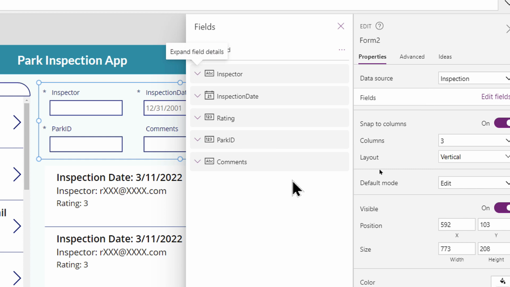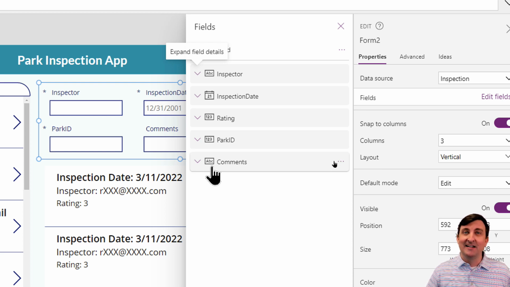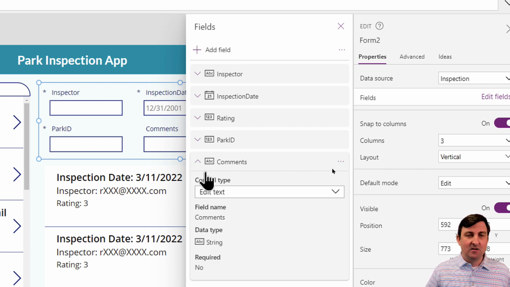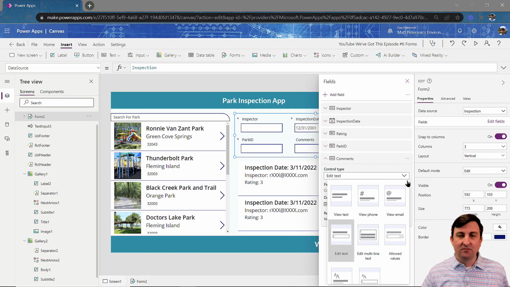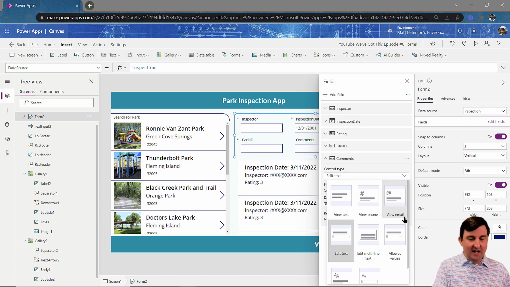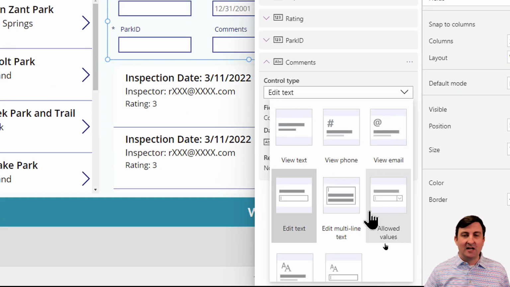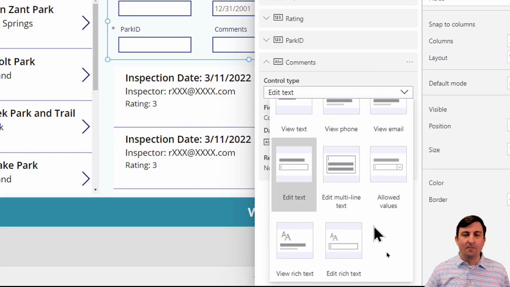But the next thing I want to talk about is the different control types that we have available to us. Based on the data type of the field you're bringing in, there are different ways to display that within the form. For example, let's take a look at comments, which is a text data type. When I expand out comments, currently it's just edit text as the control type. However, if I hit the drop down, we will see that we have a lot more different types of ways to show this in the form.